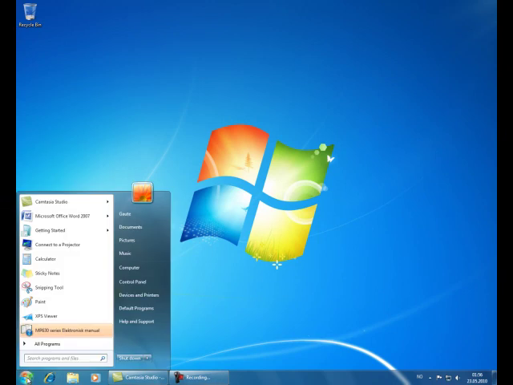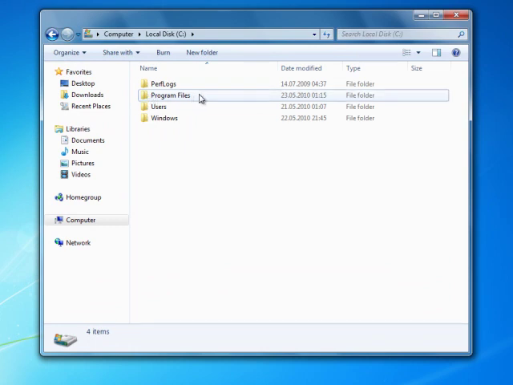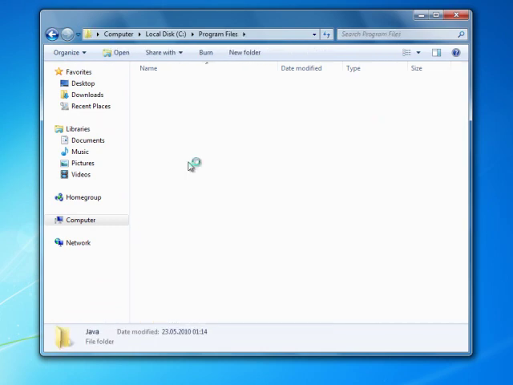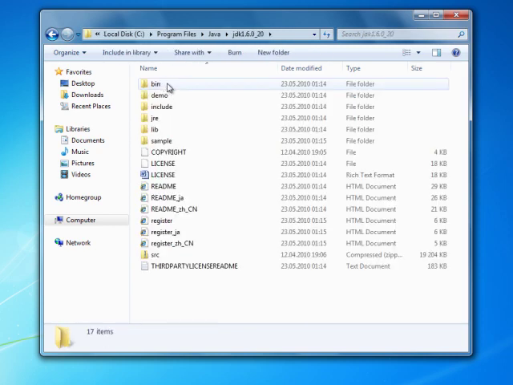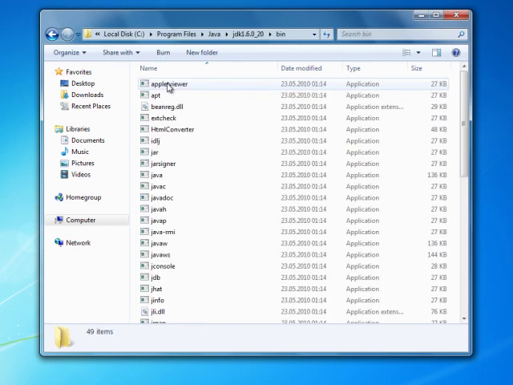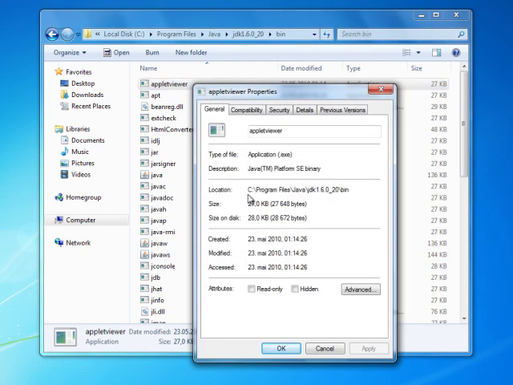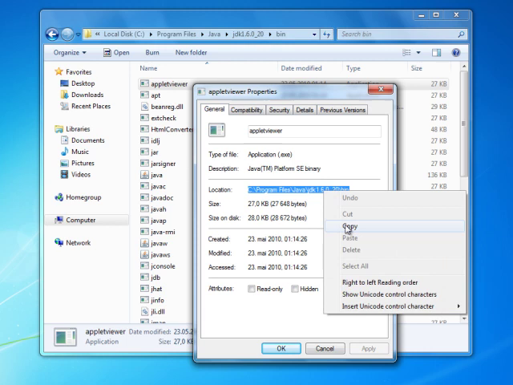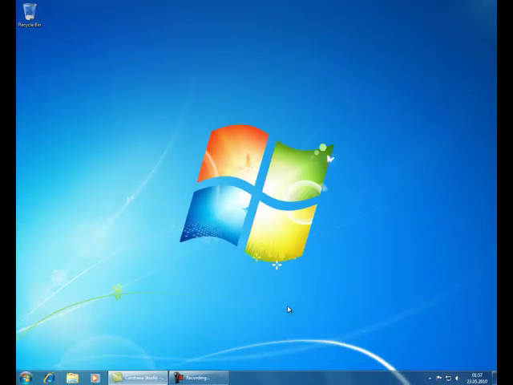Click the start button. Computer, local disk, program files, Java, and we have a new folder here, JDK. Open it and go in on the bin folder. Right click the applet viewer and properties, and you see here a location, C, program files. This is what we want, all the way to the bin. That's very important. Right click and copy it, and exit out of all the windows.